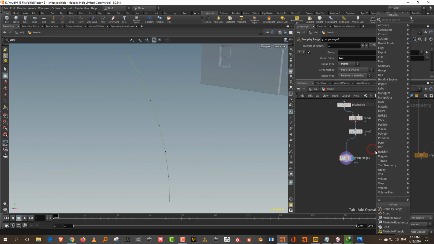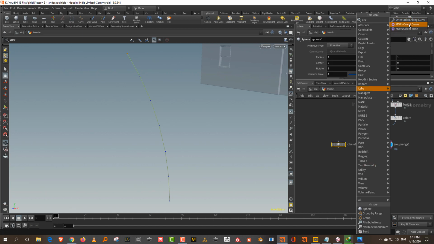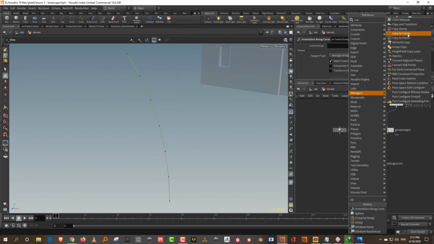Then we can just take a sphere. If you wanted to generate normals, you can take an orientation along curve, and that will generate normals for you. And then I can just do a copy to points.